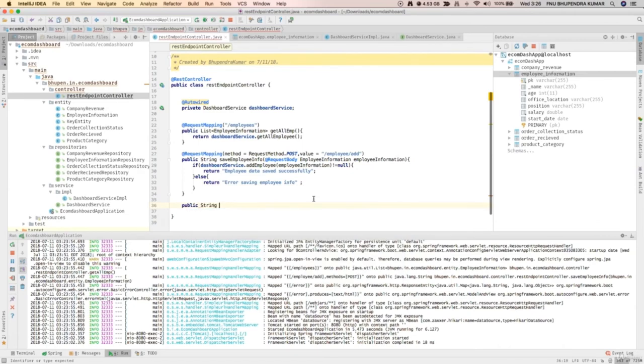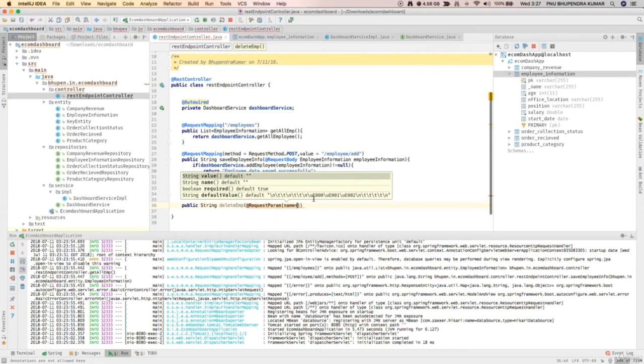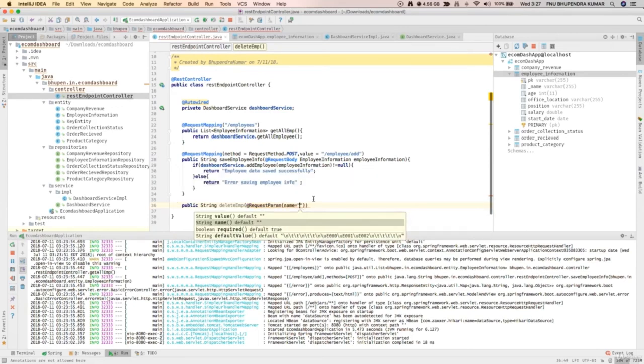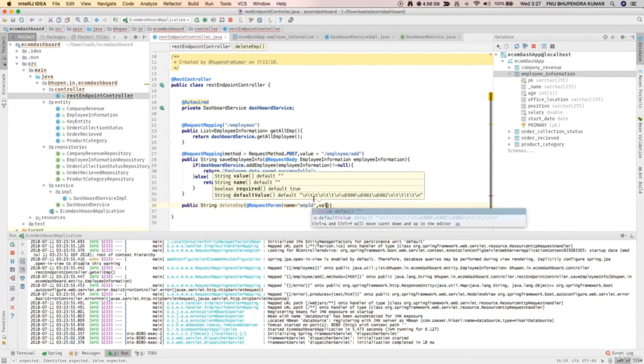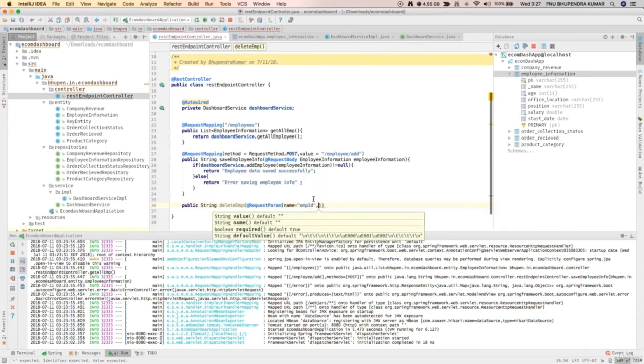Public String delete employee, and I'll say @RequestParam, name equals to empId, value equal, there's no default value, required as true, and then I'll say String pk. So first I need to retrieve based on the pk.